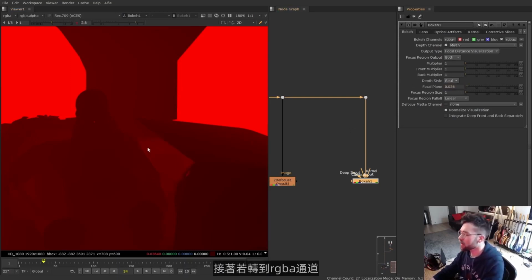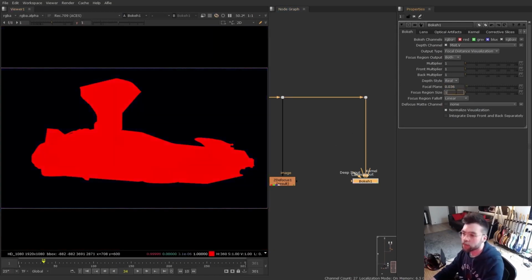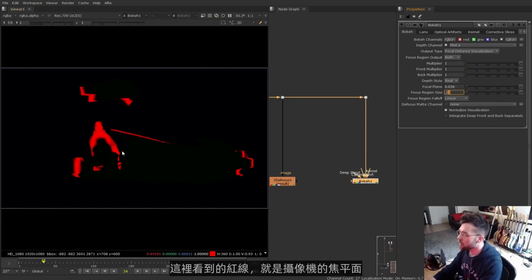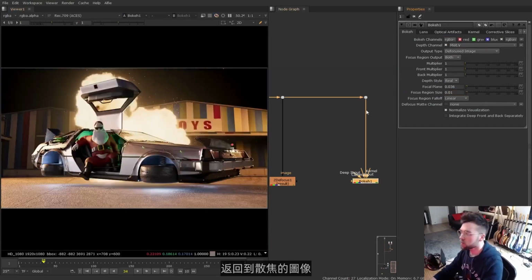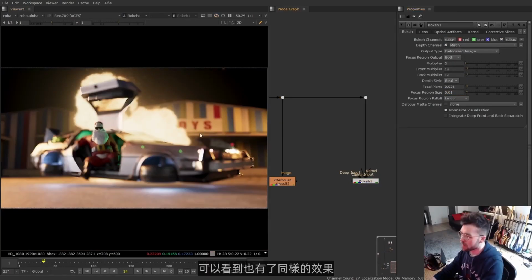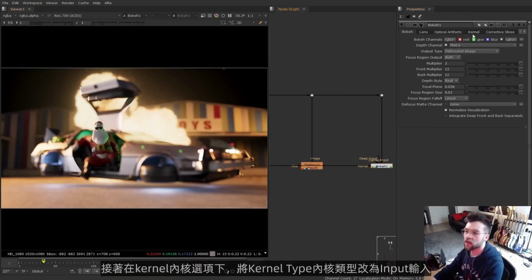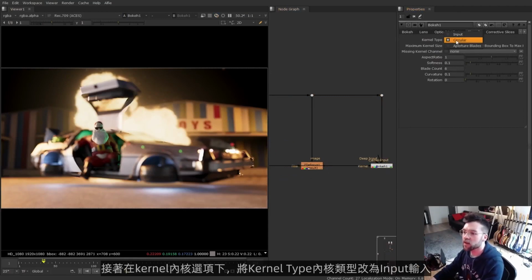And then if I go back to looking at the RGBA channel, and I turn my focus region size down a fair bit, the red line that I'm seeing here is the focal plane of the camera. So now if I go back to defocused image and turn up these settings, you can see we get the same effect. Bokeh also has an input for a kernel, so I can plug this in down here. And then under the kernel options, I can set my kernel type to input.